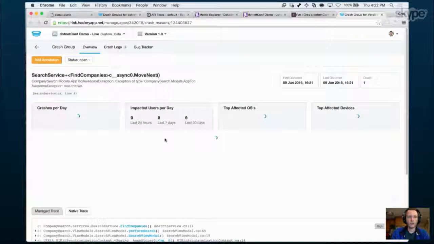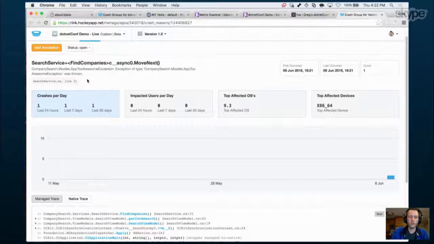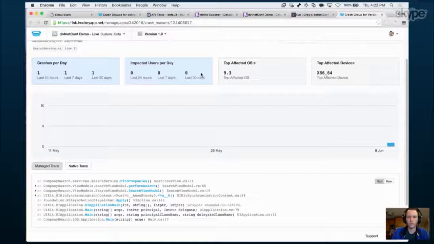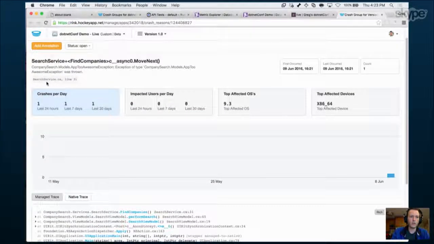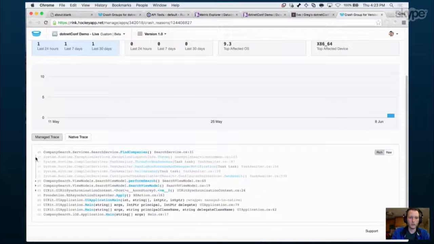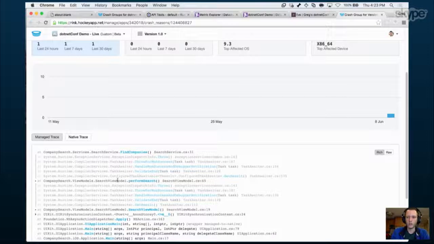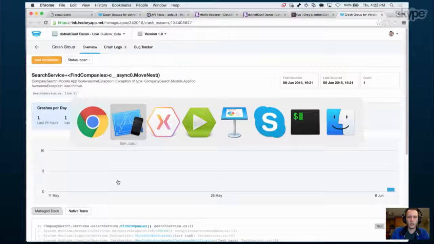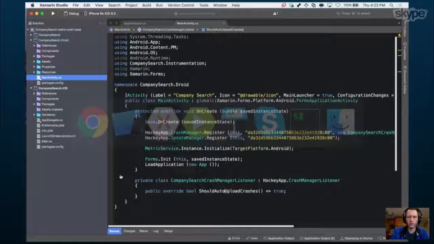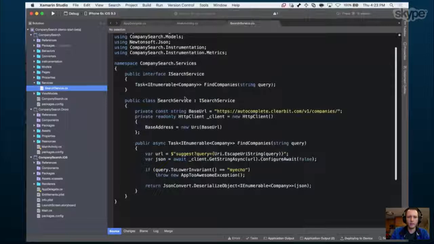But if I click on that, we'll see that I have a line number here. So HockeyApp's giving us a nice managed stack trace. You could see the mangled native stack trace if you really want to, but it's giving you the nice managed stack trace that you would be expecting if you're a .NET or a Xamarin developer. And it's saying this is being thrown on SearchService line 31. And you can see we have the full stack trace down here where you could see everything that's going on. So let's jump to line 31 in the code for SearchService. And you can see right here, line 31.